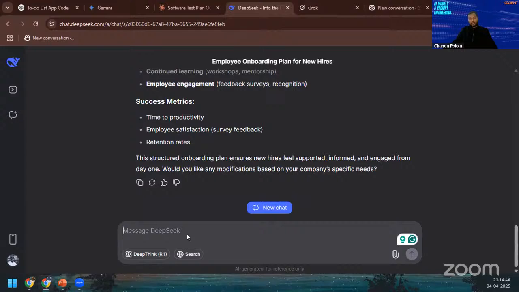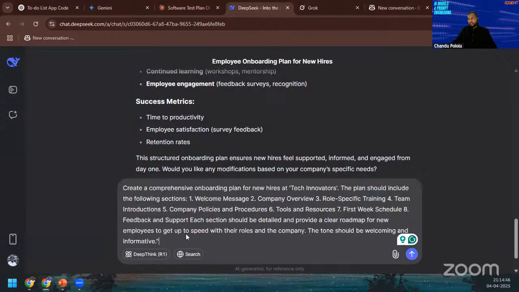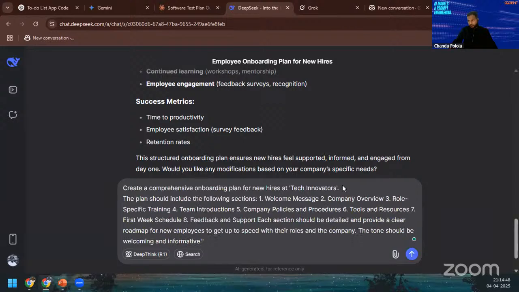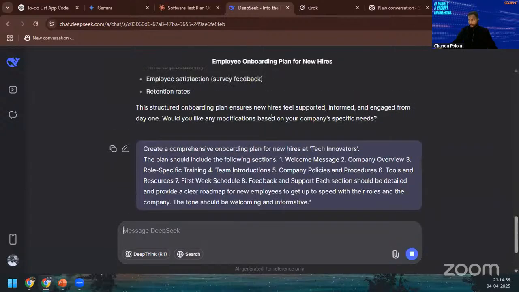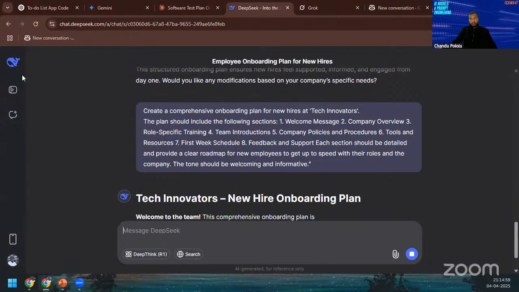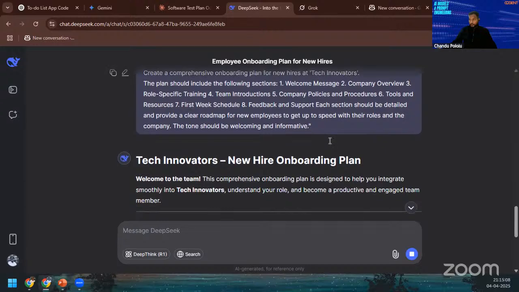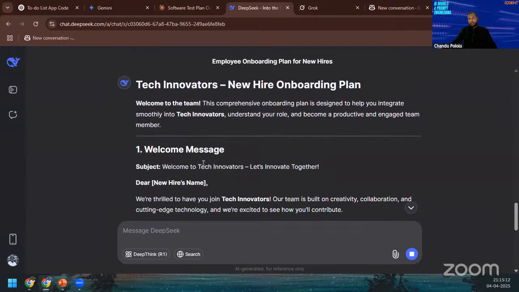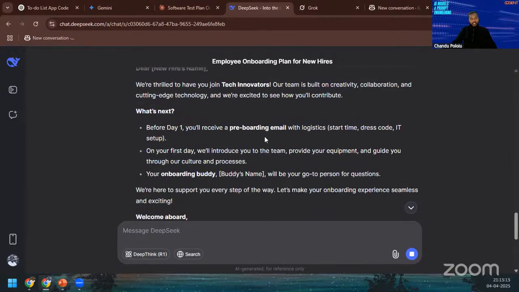Now let's advance the prompt and give some context to it and what exactly the desired output is, what we require. Let's do this. We are using DeepSeek here. The DeepSeek company's model came from DeepSeek only. It's from China; Chinese people developed DeepSeek. If you see, an innovative new hire onboarding plan, with the message and the email ID.